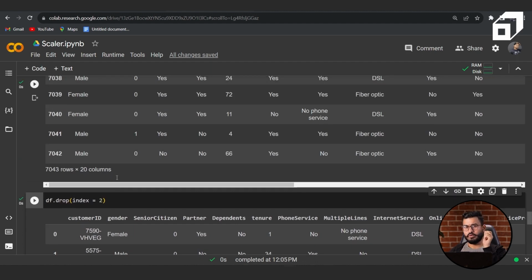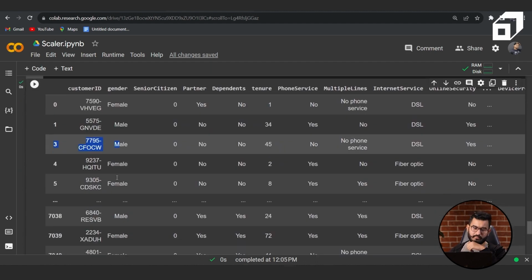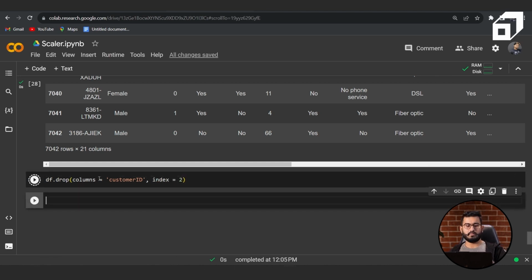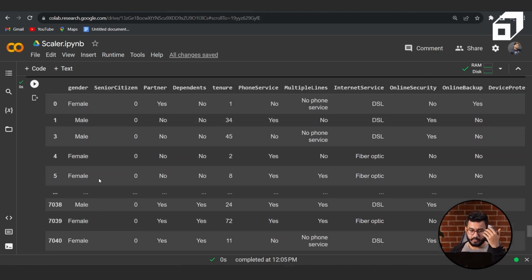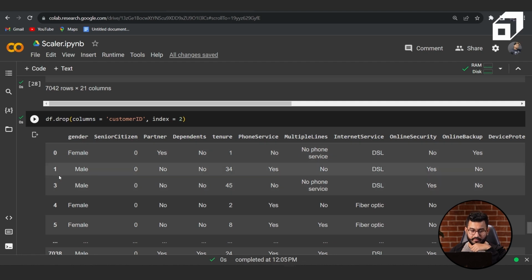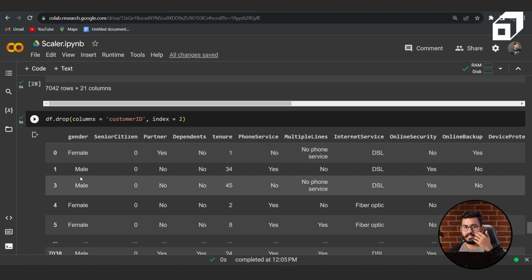Can we drop row and column simultaneously? Yes, you can. df.drop columns is equal to customer ID, then comma, index is equal to 2. And now in this new data frame, you can see we do not have the customer ID column, and I do not have row number 2. So simultaneously we have dropped a row and a column.